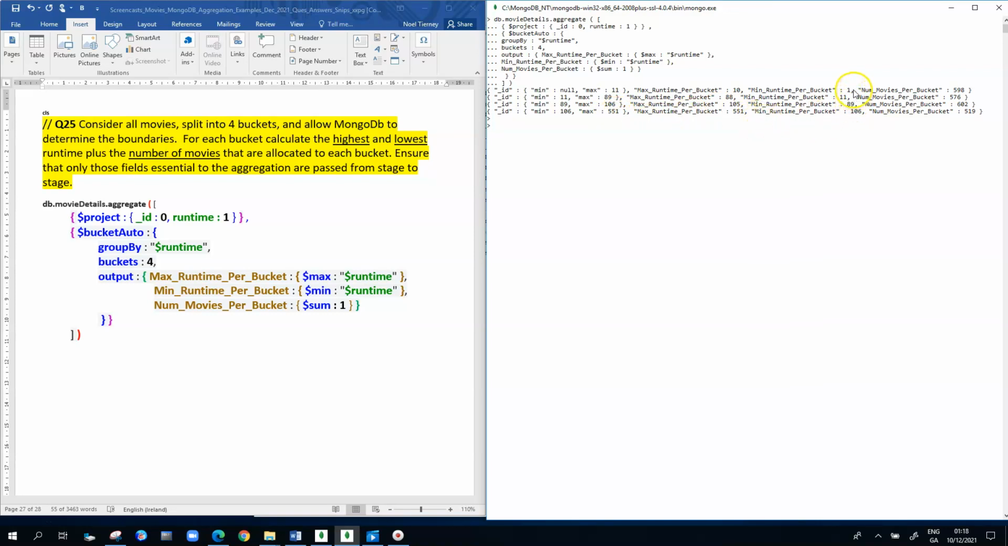And the minimum runtime in the first bucket is 1. In the second bucket the minimum runtime is 11. The third one it's 89, and the fourth one it's 106. That's because the relevant buckets start at 11, 89, and 106, and they include that value. So the second bucket starts at and includes 11, so it's 11 or more.